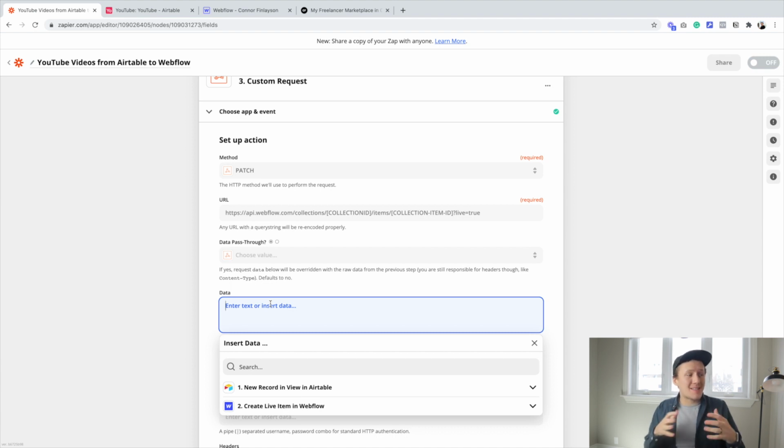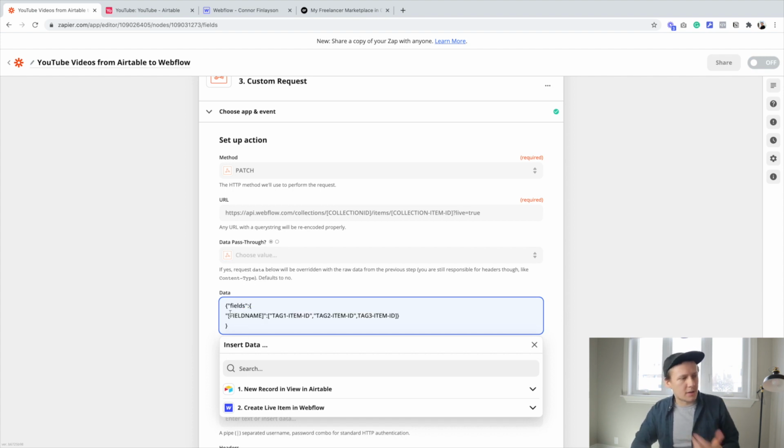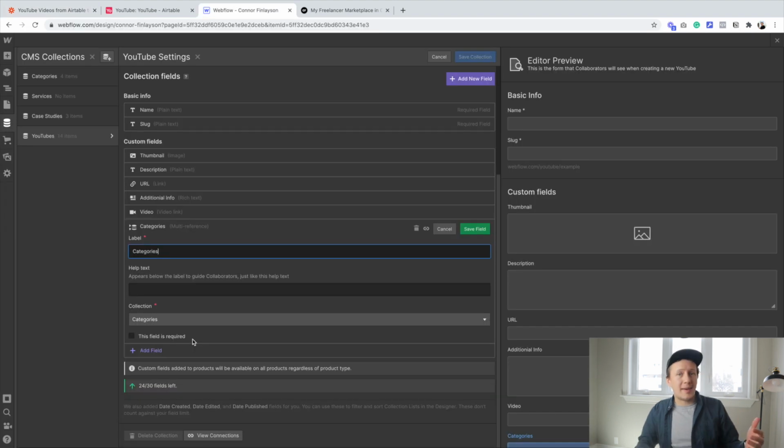Now I'll be leaving this code snippet on my website for you to copy and paste, but you will have to make some adjustments of your own. So this is what the code snippet looks like. It's open bracket fields, blah, blah, blah. And what you need to do then is add your own field name. So in my case, it will be categories.